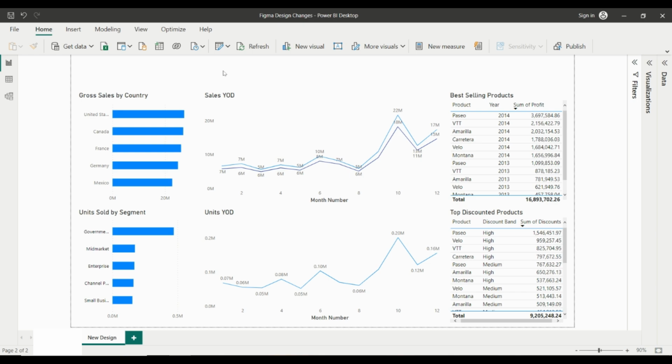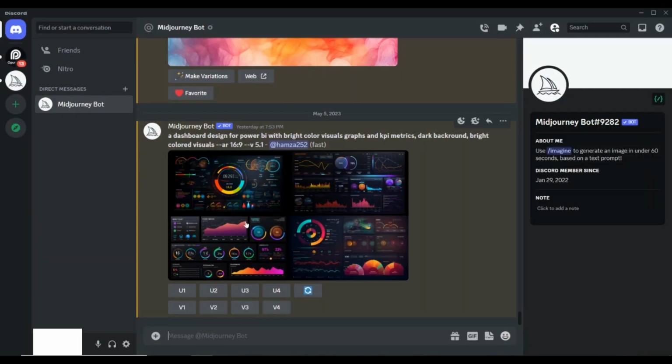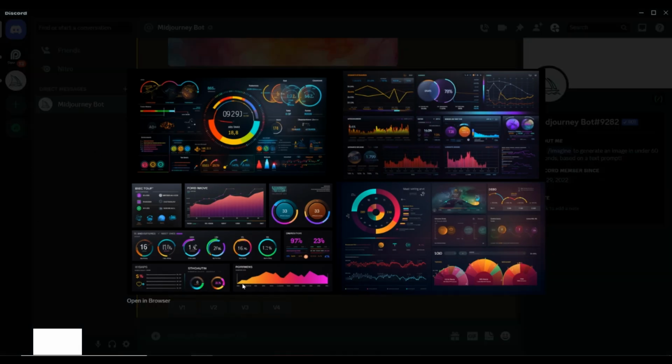But before that, I want to show you how I got the dashboard design. This is the dashboard design in Midjourney that I created using a prompt in the AI tool Midjourney. I won't be designing exactly like how it is designed, but this is just for reference, just to get the color scheme and everything.